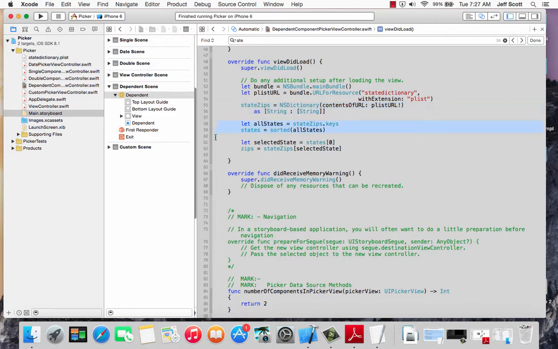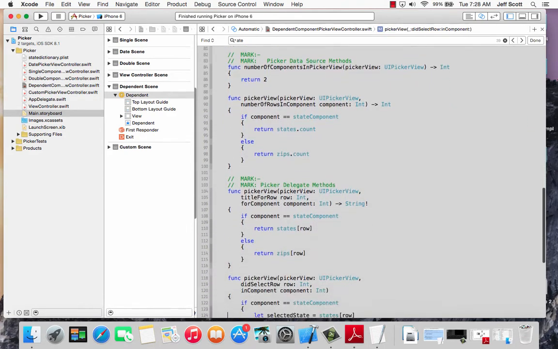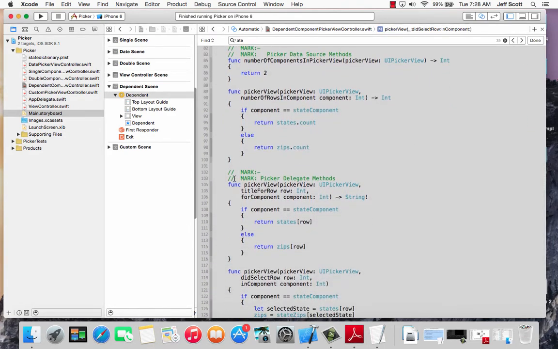alphabetically sorted. All right. Unless we specifically set the selection to another value, the picker starts with the first row selected and it gets all the associated zip codes. Once you change the state on the left, of course, the zip code on the right will change. The two data source methods that we see down on the bottom of the screen are pretty much identical to the previous version. We return the number of the rows in the appropriate array.